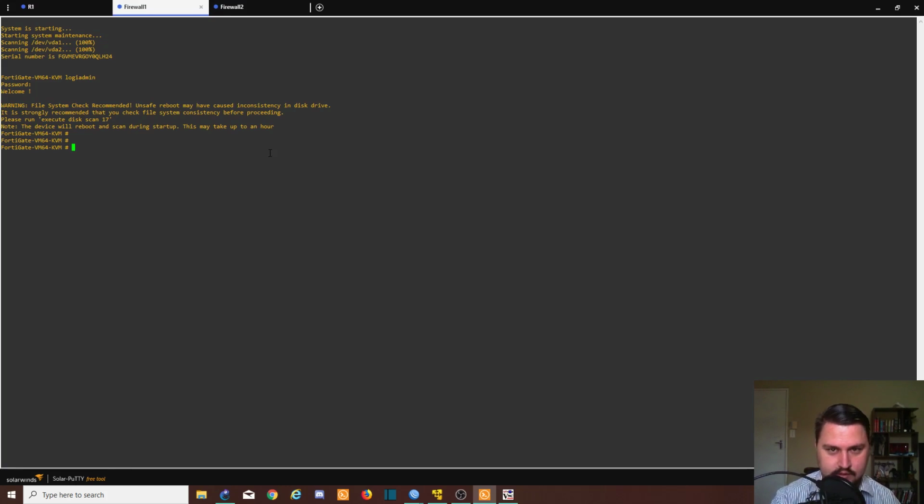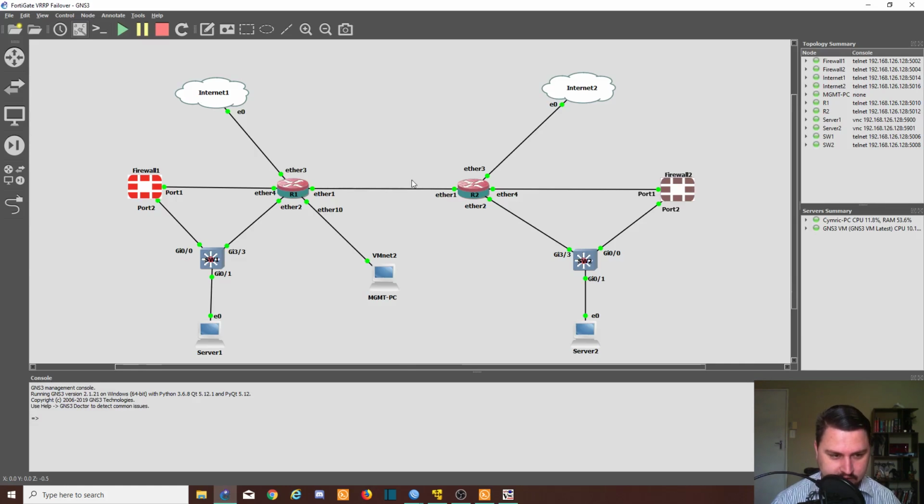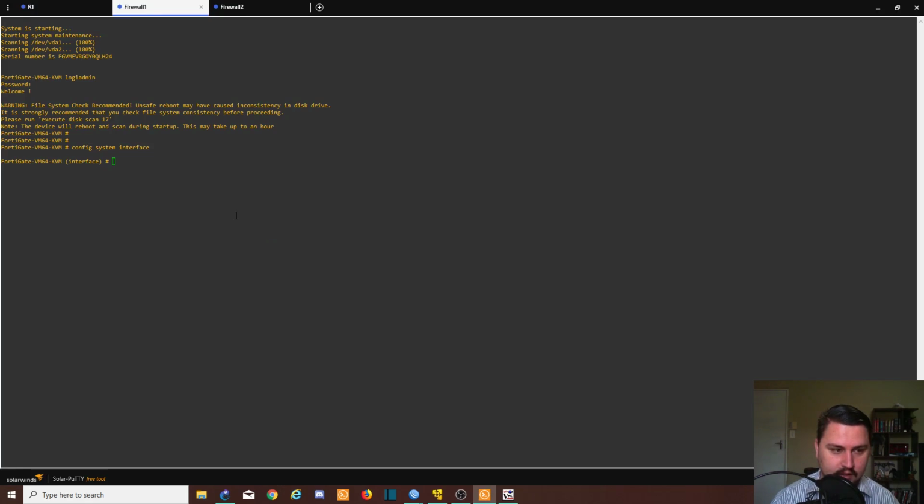So to do the VRRP, we need to get into the system interfaces. So we're going to do config system interface just to get into that configuration mode. It's similar to the Cisco IOS type of command structure. You go into that subsection and you start working from there. I know that it is going to be on port 2, but let's look at our topology. So there's the firewall. Port 2 of the firewall goes into the switch, and that is what the servers use for that broadcast domain of VLAN 163. We're actually going to do the VRRP on that VLAN.